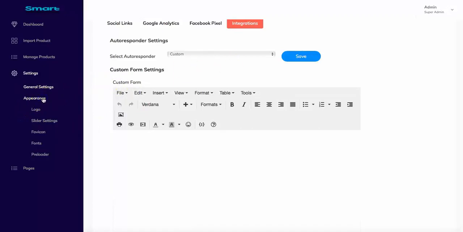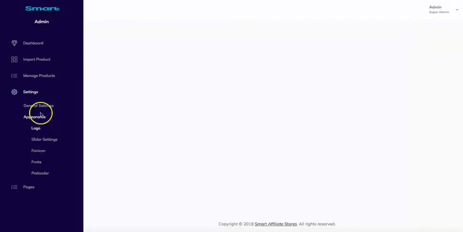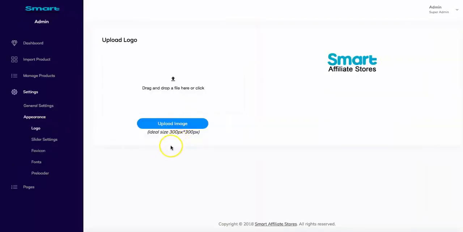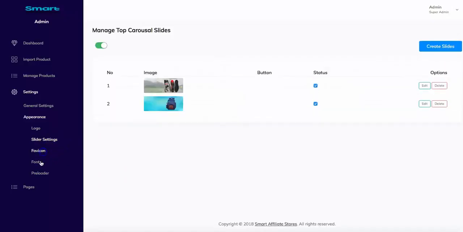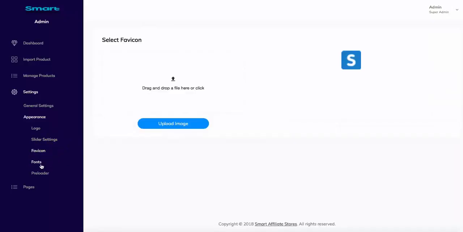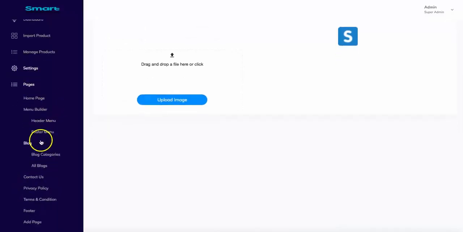When it comes to the appearance, as the name suggests, this particular section defines the look and feel of your store. You can upload the logo, slider settings, favicon, literally everything that can be changed from this section, and it's pretty straightforward. You just upload the image, and you'll have the design you're looking for.